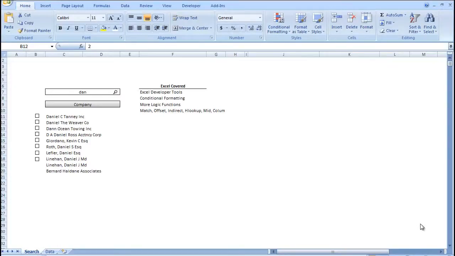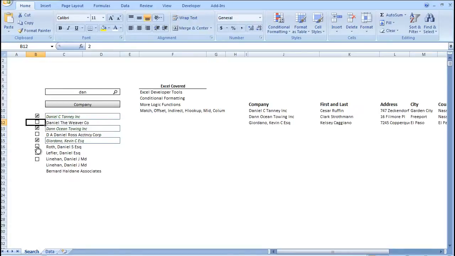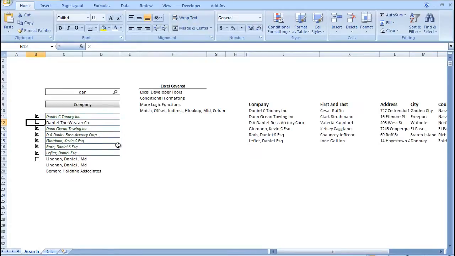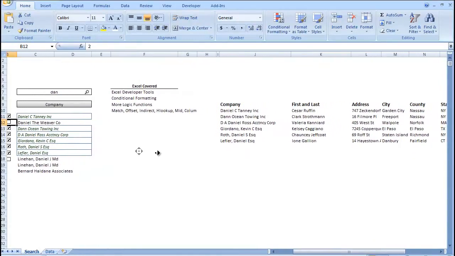Hi, welcome to How to Create Your Own Search Part 4. We're going to go over how to create a table based on clicking these checkboxes. It's going to look like this, where we click the checkboxes and our table builds to the right.